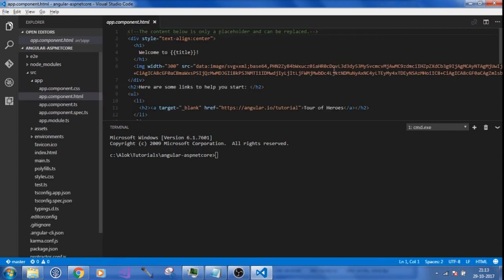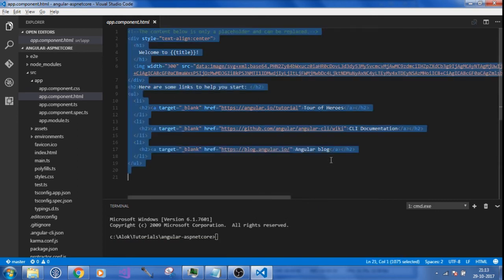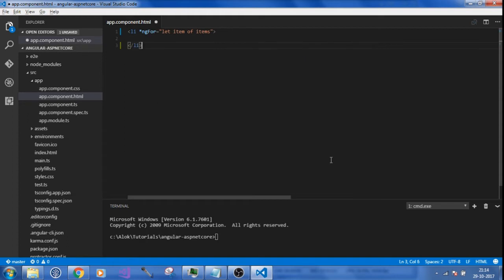Let's create a page in this app to display a list of items which we plan to fetch from the ASP.NET Core Web API. So let's go to app.component.html and replace the existing code with a simple ngFor, which loops over a list of items, which is nothing but an array of strings. Accordingly, modify the component.